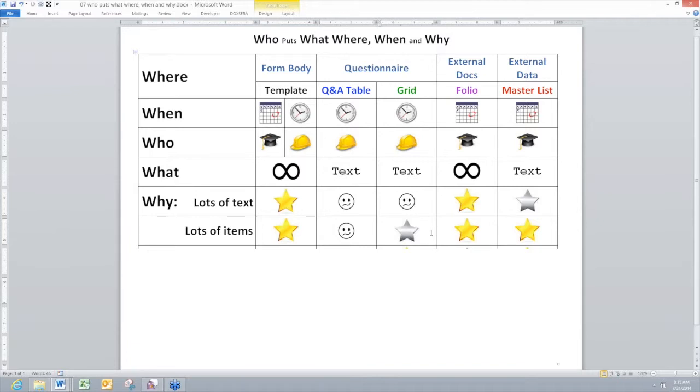So make sure to take advantage of the grid when you can. And for other software, be familiar with the different structures of the questionnaire so that you can really leverage them to put lots of items in a place where it's going to be easy for people to enter that information.